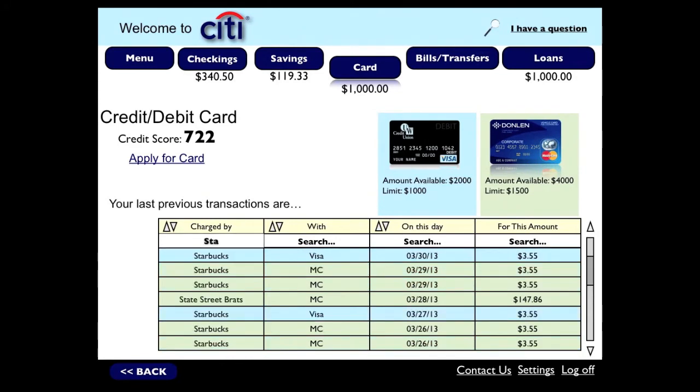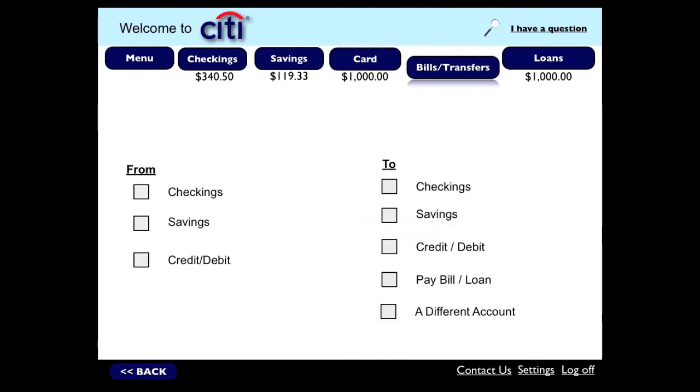For example, if we were going to find our last Starbucks transaction, we could click STA. It would show us Starbucks and which cards we used on which days for which amounts. If we wanted to pay a bill or make a transfer, we could click where we wanted to pay a bill from our checkings account.